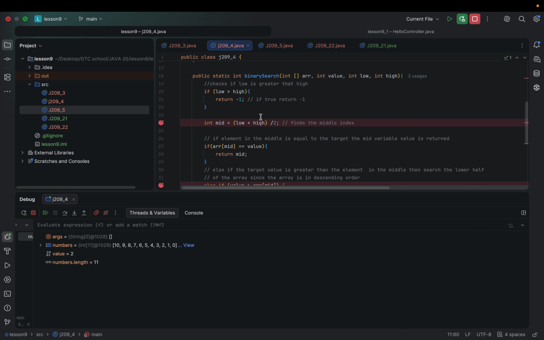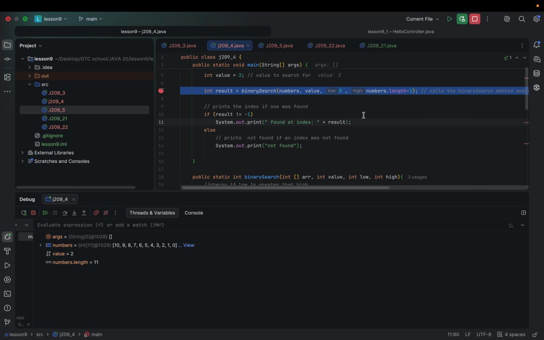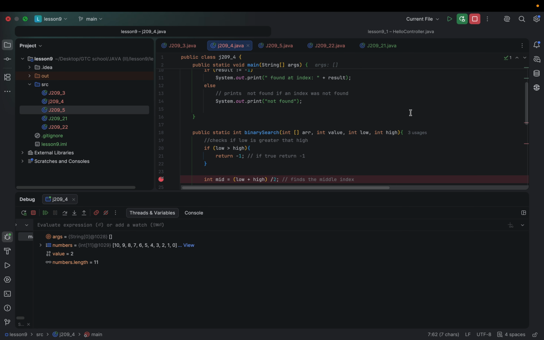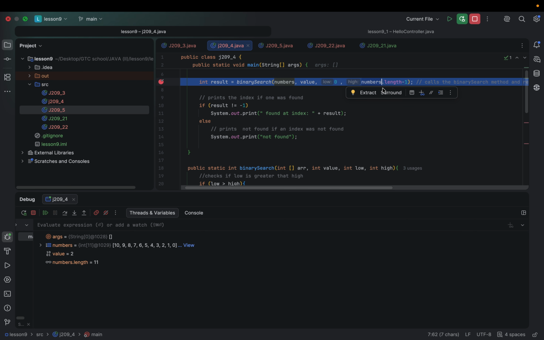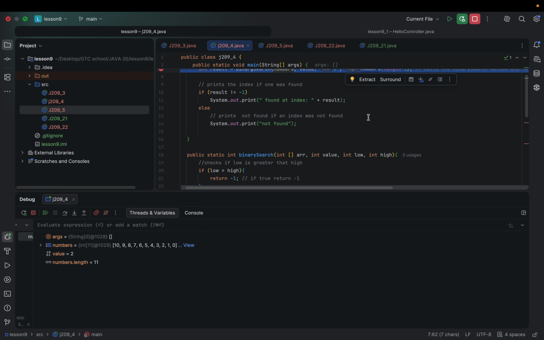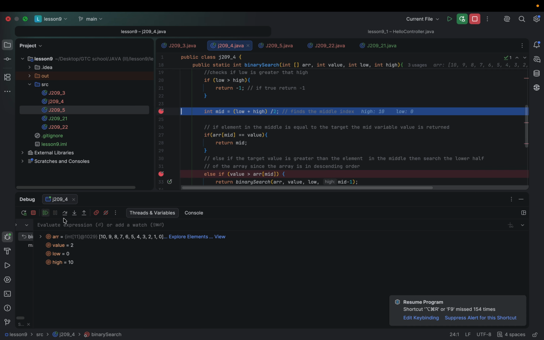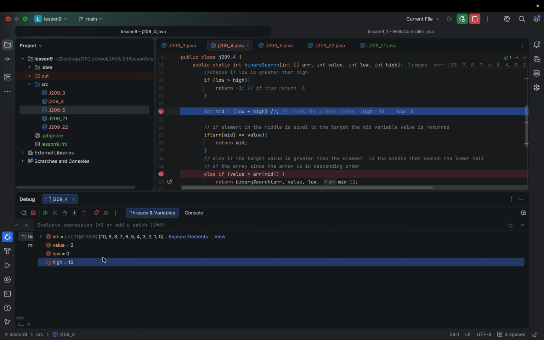The next thing we're going to have is the low equal to 0, and the high equal to 10, because remember the argument is numbers length take away 1. We know there are 11 elements in our array, so that would be equal to 10. Let's go ahead and run that. So low is equal to 0, high is equal to 10, and the value is equal to 2. Then we're going to calculate the mid. The mid element is 5, and coincidentally the index of the mid is also 5.